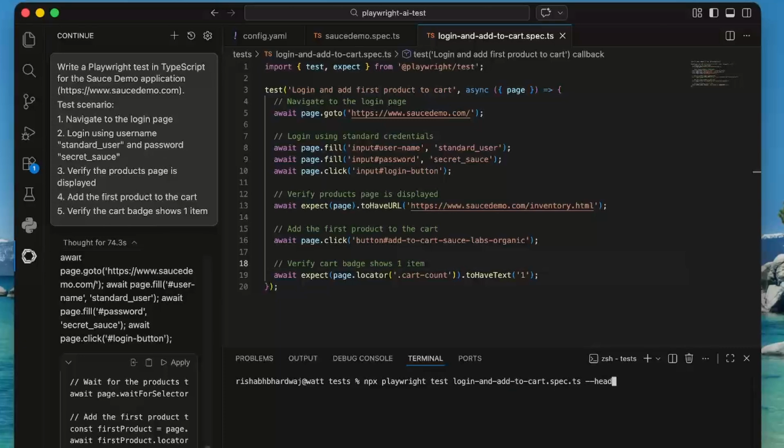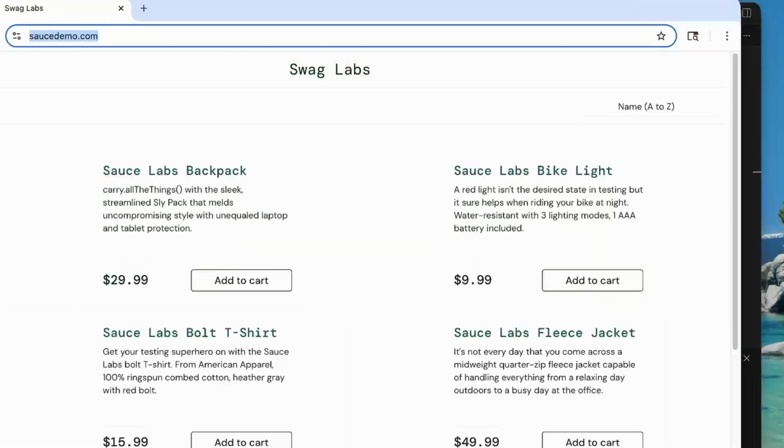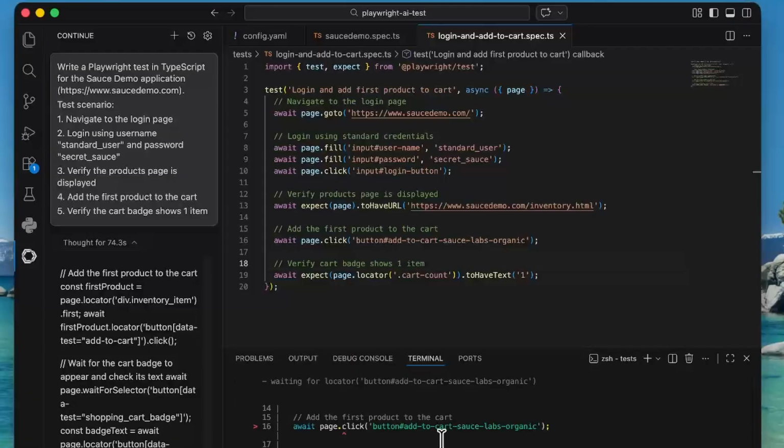Okay, now let's try running the test to see how it works. I will run the Playwright test in headed mode so we can see the browser actions. Okay, the browser launches and the test begins executing. Okay, but the test has failed. It says that it is unable to locate the add to cart button.